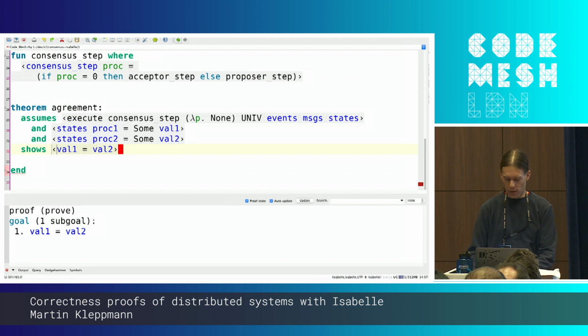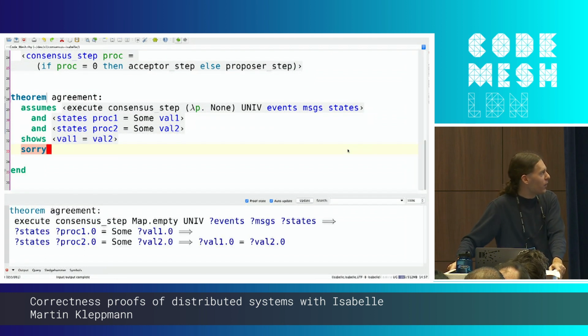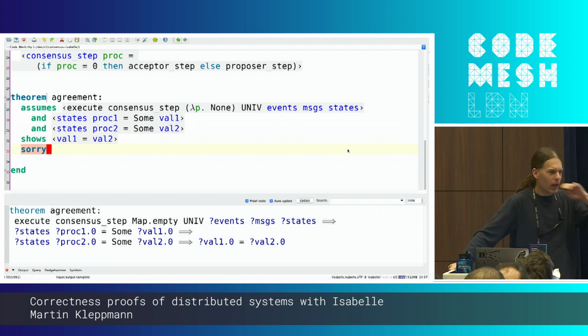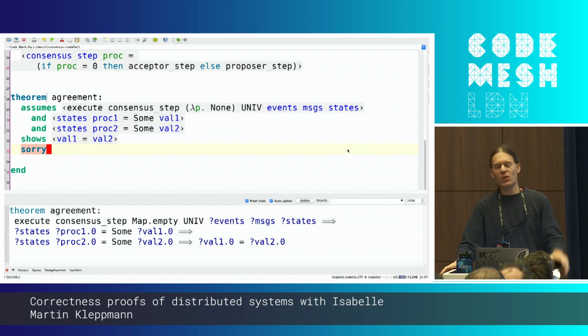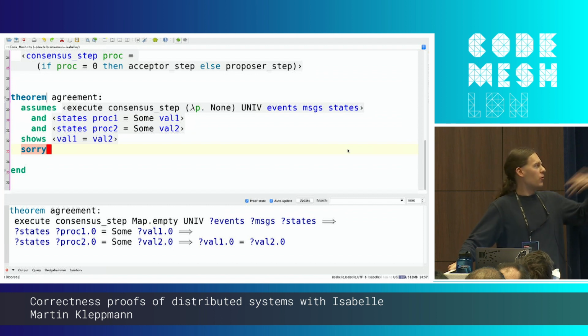Now, the next thing I'm just going to write here is sorry. Sorry is an Isabelle keyword that is absolutely wonderful. It just means, believe me, this is true. I'm not going to prove it. I'm just going to assert that it's true without proof. Of course, I can do that for now. At the end, none of you are going to believe me if I have sorry on the screen. So our goal is going to be to get rid of the sorry.